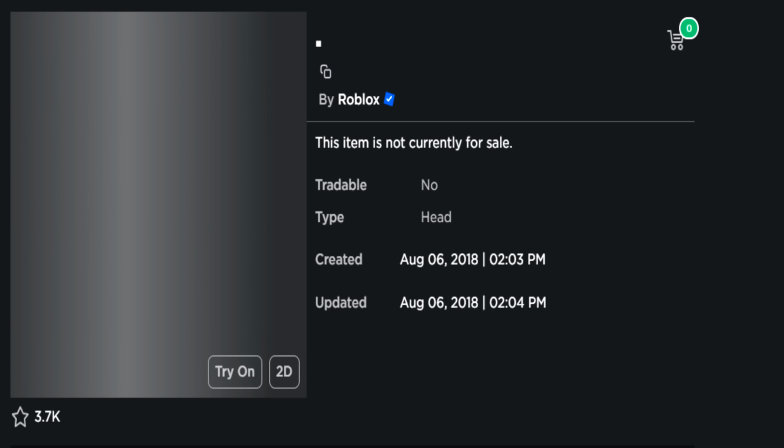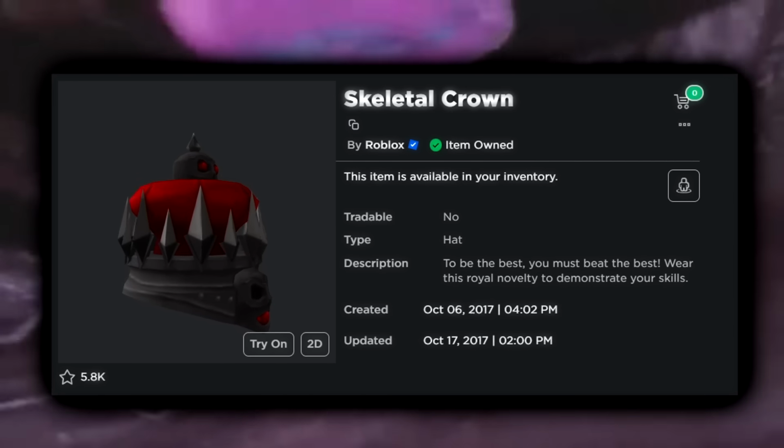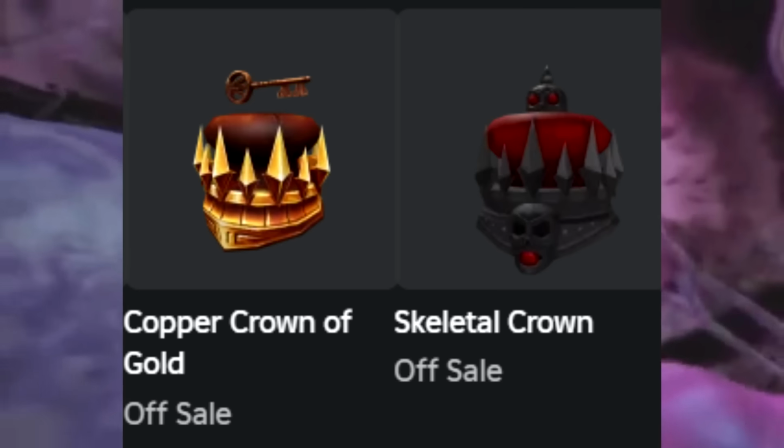21801718-71. An invisible unreleased head. 4th Ready Player One crown. This refers to the skeletal crown, which has the same mesh as the Ready Player One event crowns.